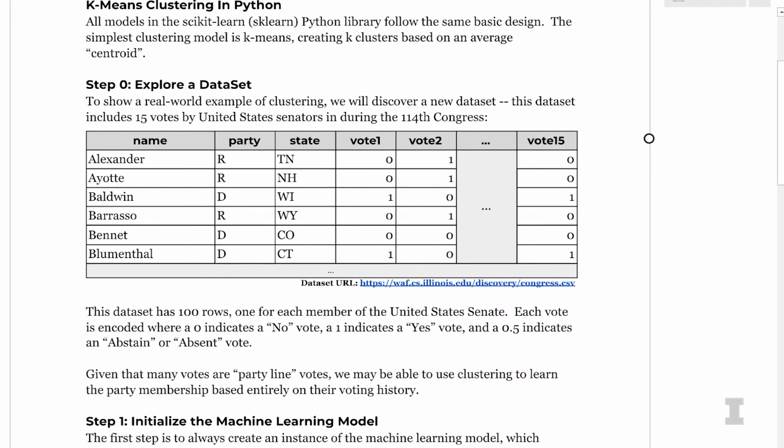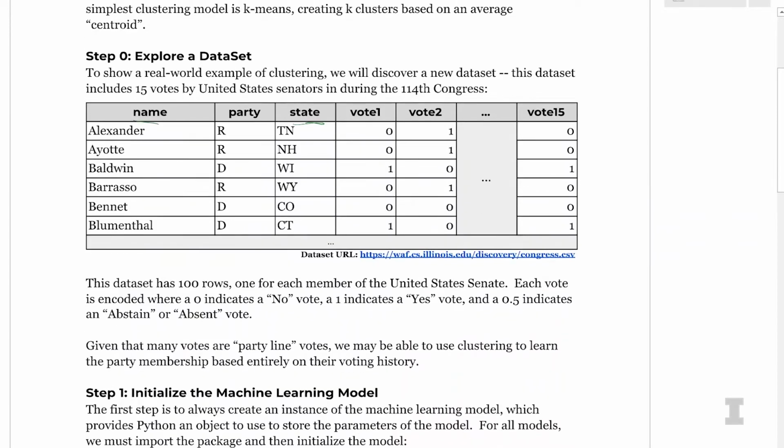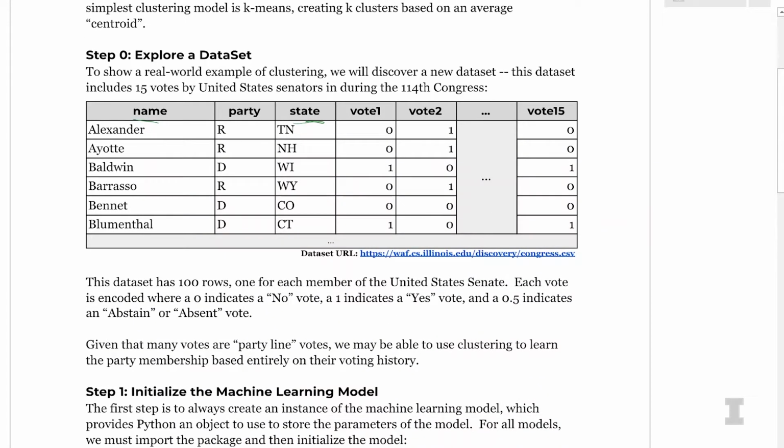So this data set is a data set of specific votes from the 114th Congress. I have it on my faculty website at https://waf.cs.illinois.edu/discovery/congress.csv. It contains 15 votes, vote 1 through vote 15, from all 100 senators that took part in the 114th Congress. In addition to their votes, we have their party affiliation, the state they represent, and their last name. The data set has a 0 if they voted no, a 1 if they voted yes, and a 0.5 if they were absent, voted present, or abstained. We don't differentiate the non-votes in this data set.